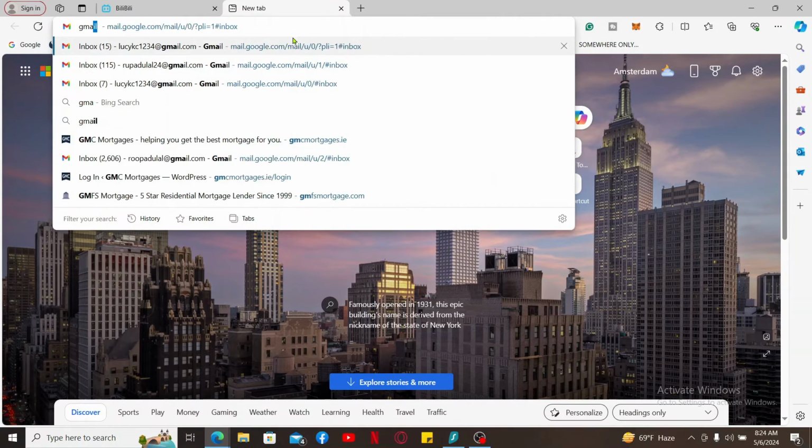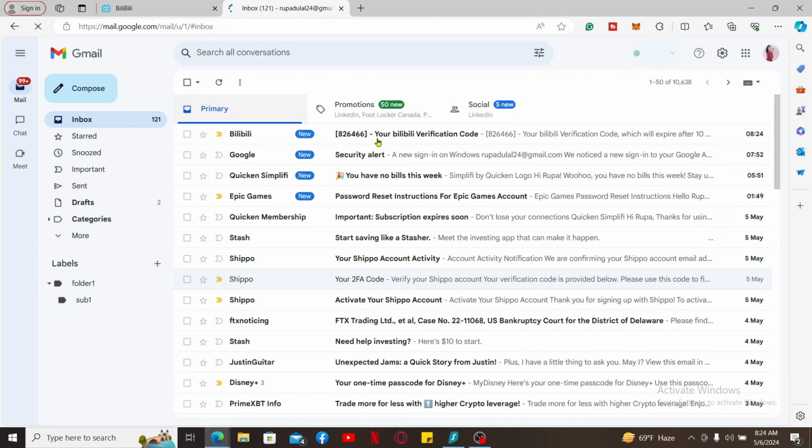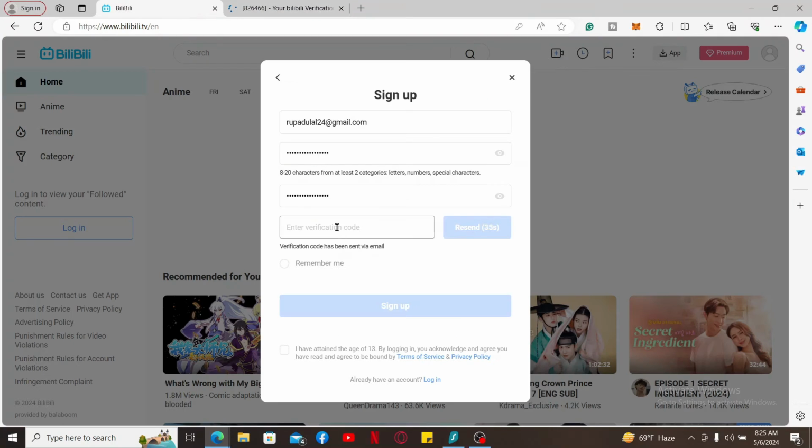Open up a new tab and log into your email inbox to verify with your code. Open up the email received from Bilibili, copy the code in it, and then enter it or paste it in the verification code text box. Click on Sign Up, but before that, click on this little box at the bottom, and once you click Sign Up, you will then be able to create a new account for Bilibili.